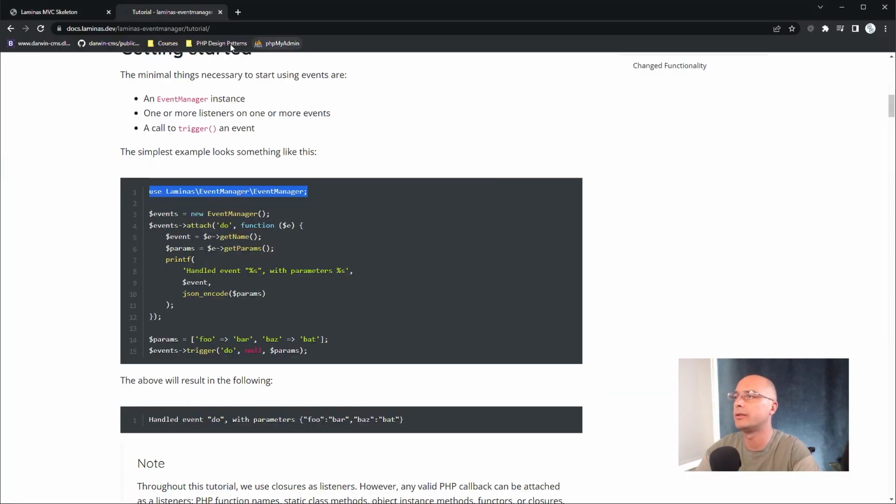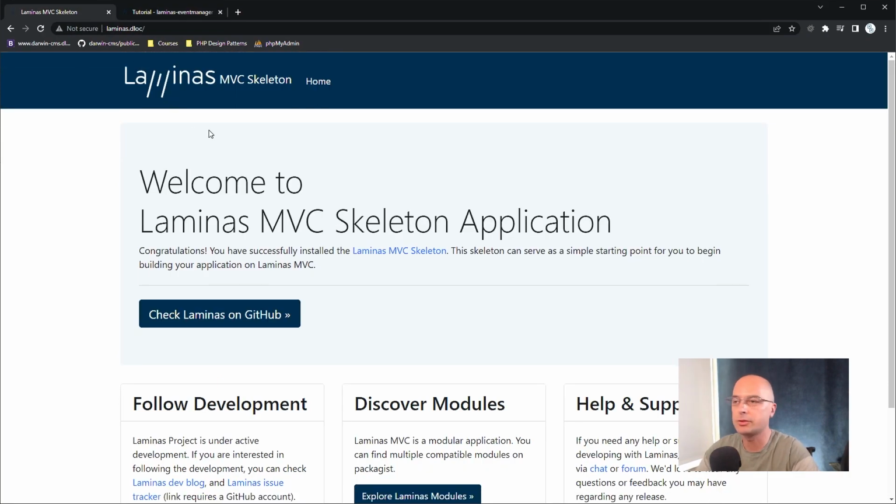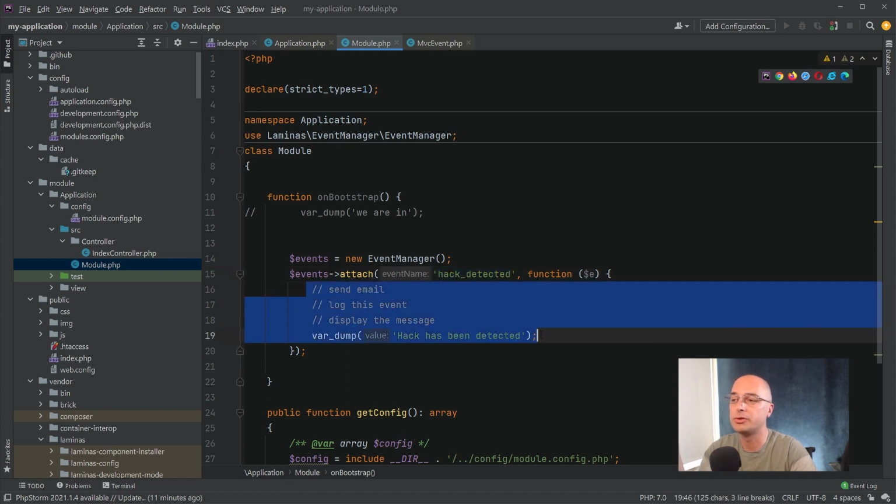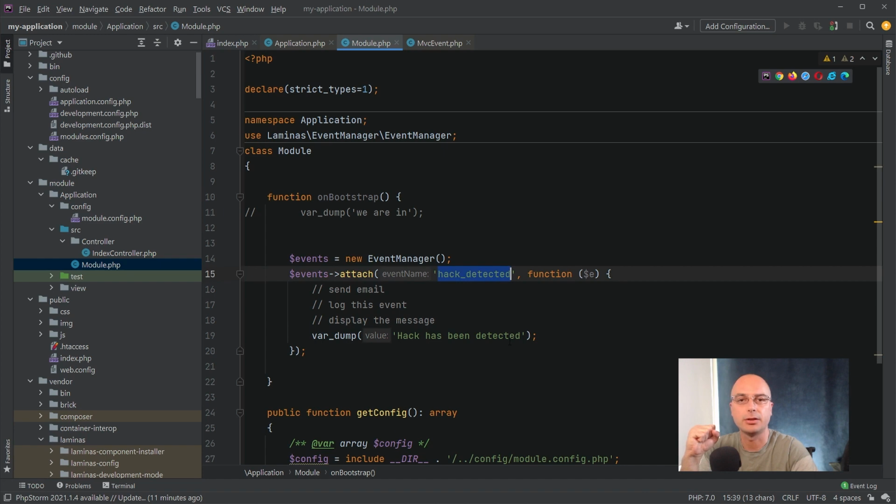Then if I were to run this code, nothing would have happened, of course, because I have just registered or attached the event, or more precisely, I have attached the observer to the event named hack detected.